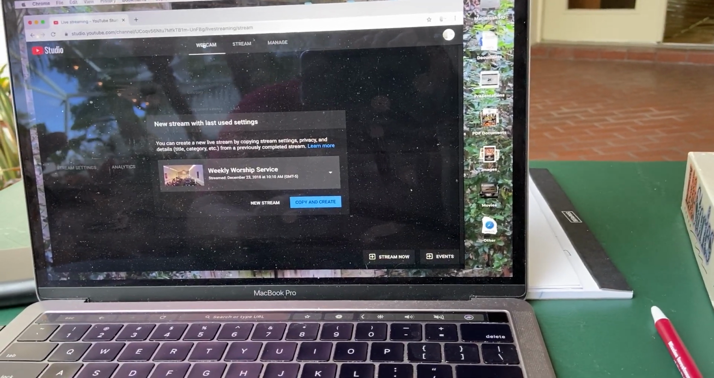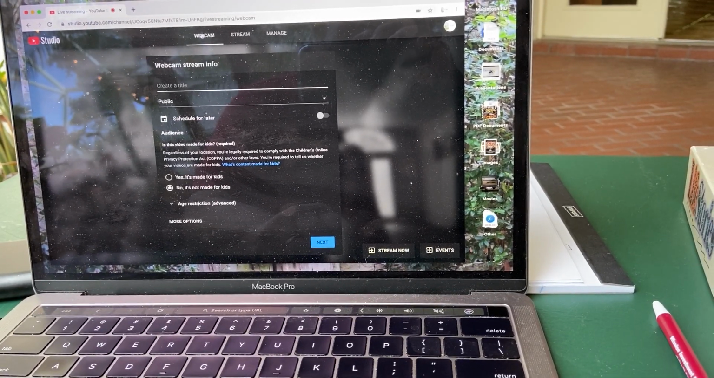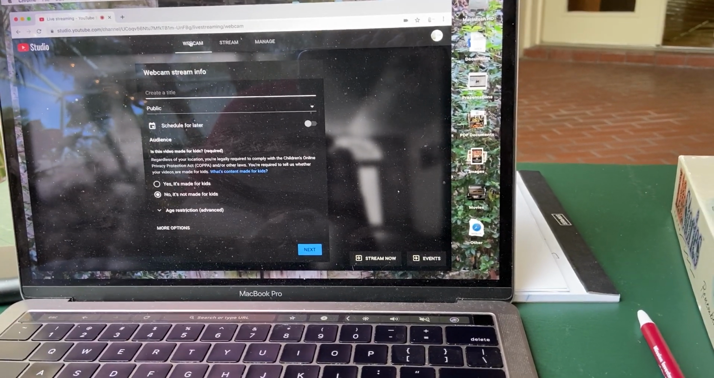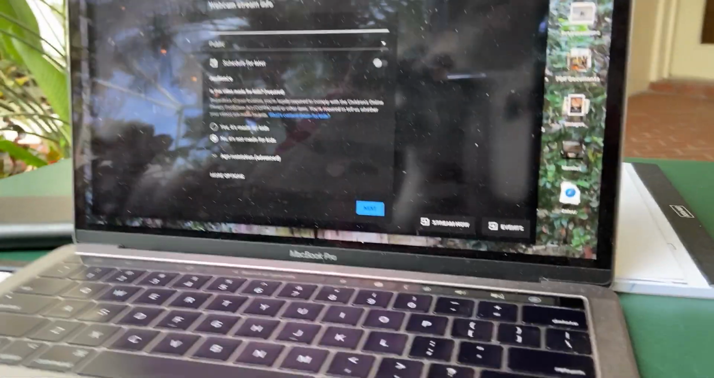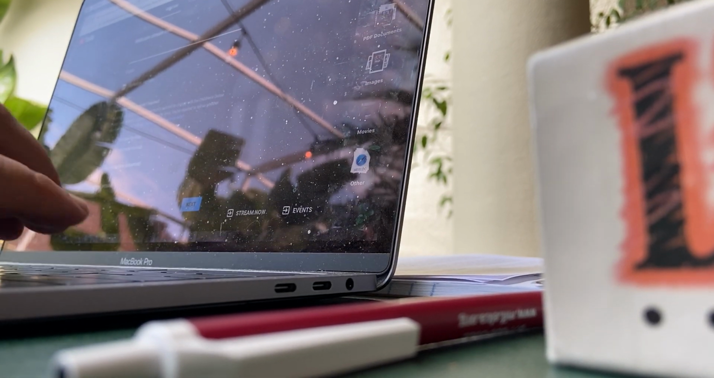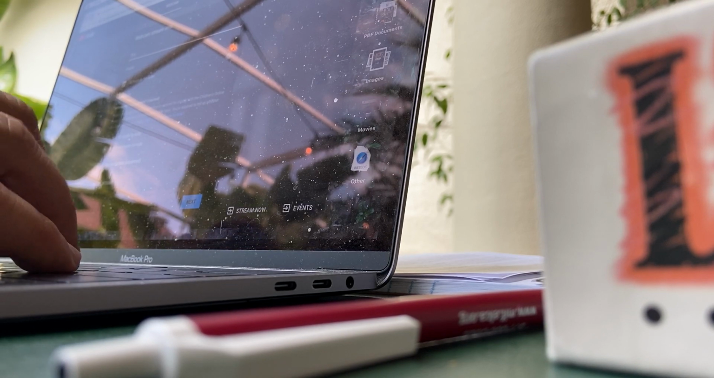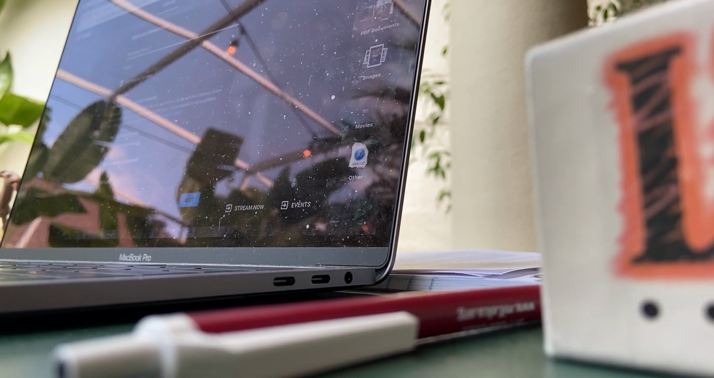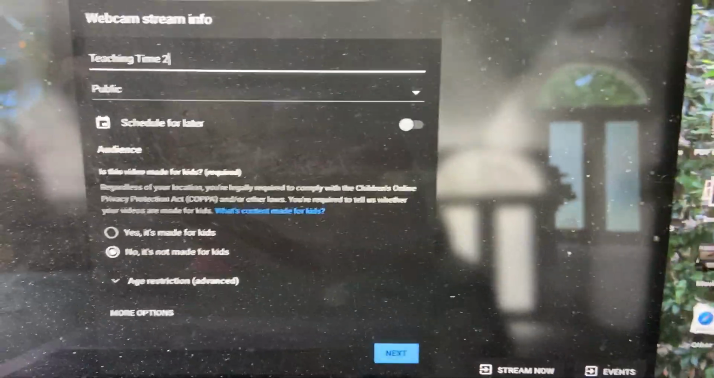However, at some point, you do have to do your new setups this way. So I'm going to create a web stream info here called Teaching Time. And I'm going to set this down off to the side while I type this in. And so we're going to call this Teaching Time 2. All right, now you get the camera back. So there it is, Teaching Time 2.